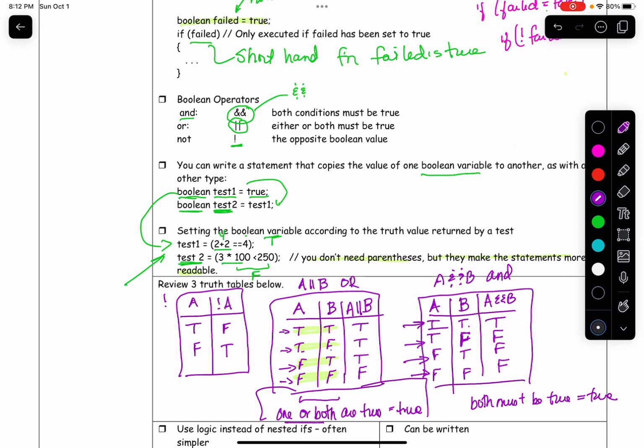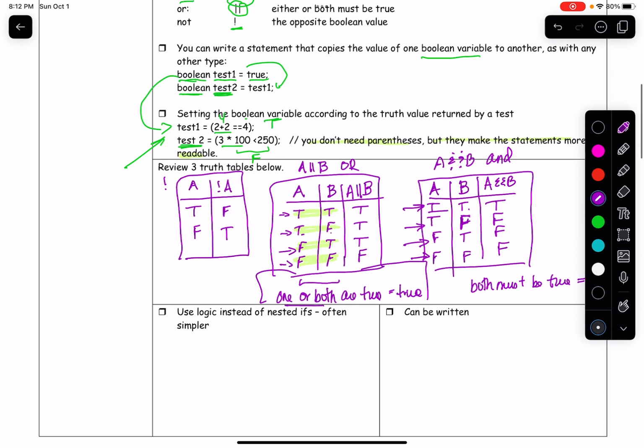Okay, and let me do one more thing on this page. Let's use logic to show how we can use the Boolean instead of nested ifs. So here's an example. We're going to say if num is greater than or equal to 1, and less than or equal to 10, okay? So just something we're needing to see if it's between 1 and 10, inclusive.